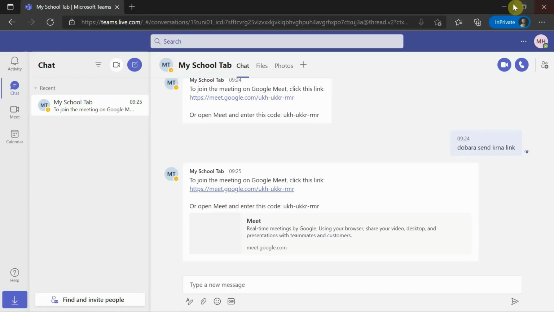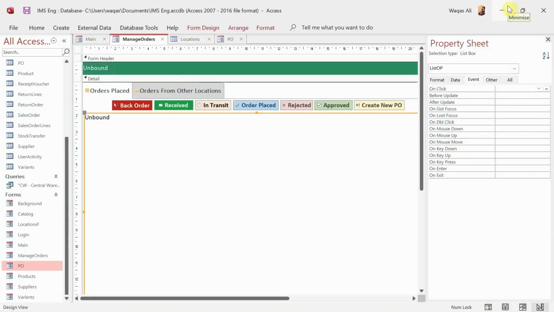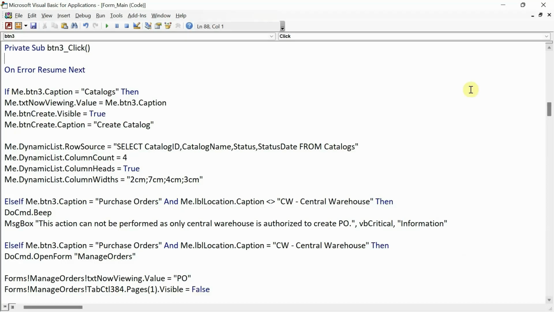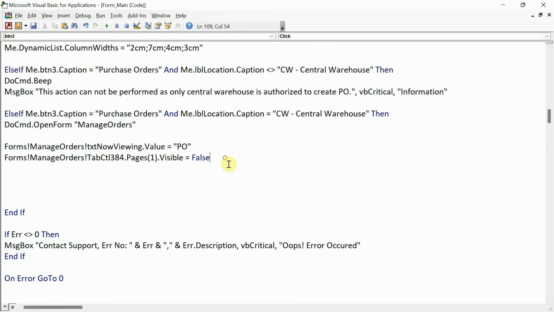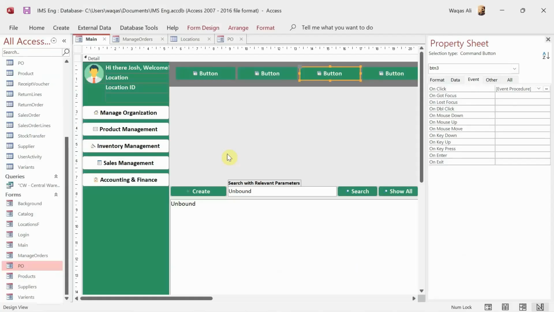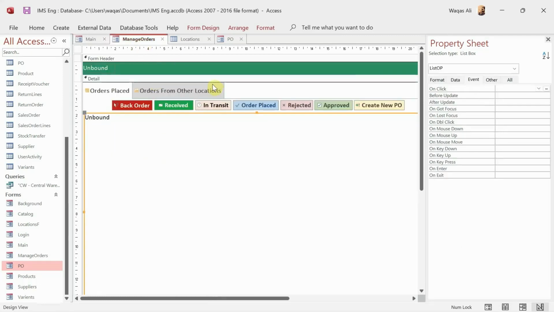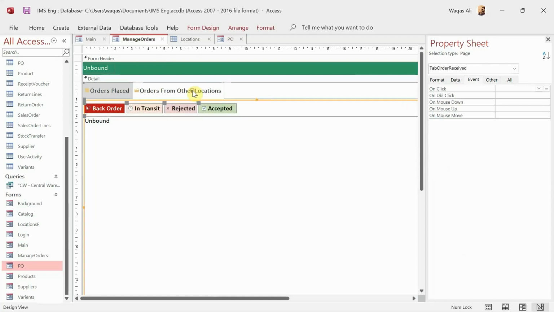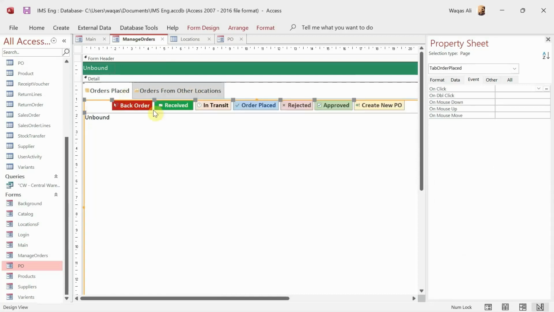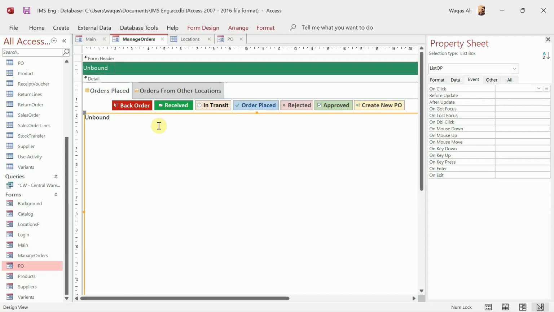I hope that you are following with me, right? If you're not, then please go back, repeat it, and then watch it again. Okay. So I'm going to go back to VBA here, and we're going to continue. We are successful in hiding this tab, that's what I'm assuming. And after that, we are going to refer to this list box.